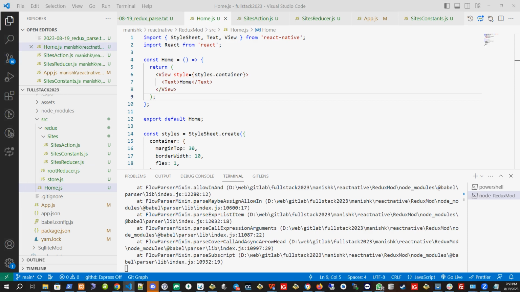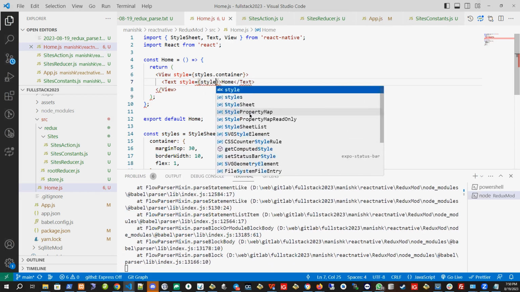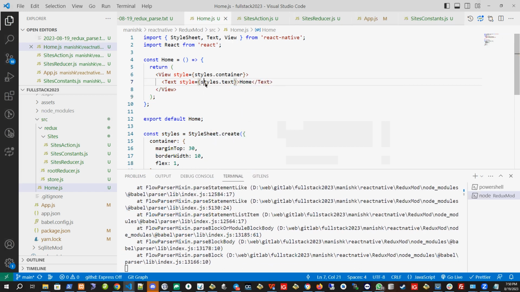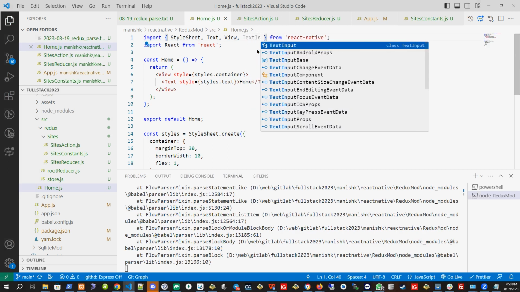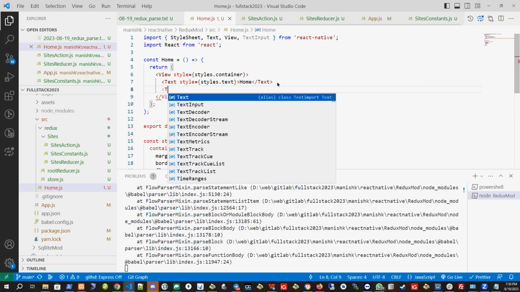So now, if you're done with those changes, I will put some text boxes here, and I will try to update the Redux to see what's happening in the Redux. So first, this is the home. I will give some styling. And here I will create multiple text boxes to update. So I'll call the text input, and I will use the text input here.